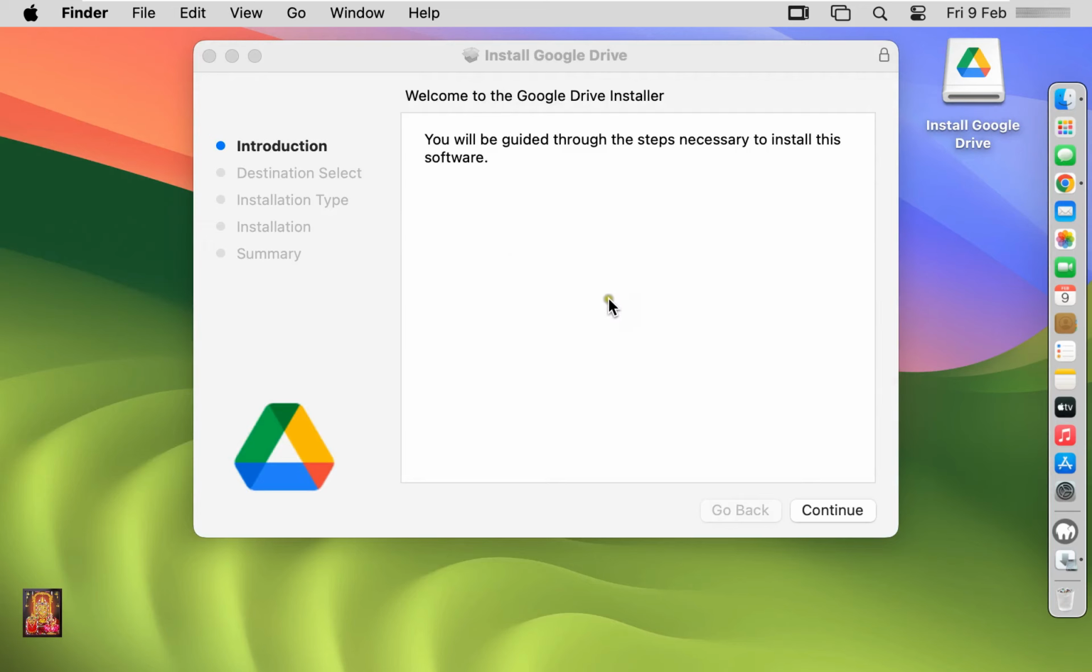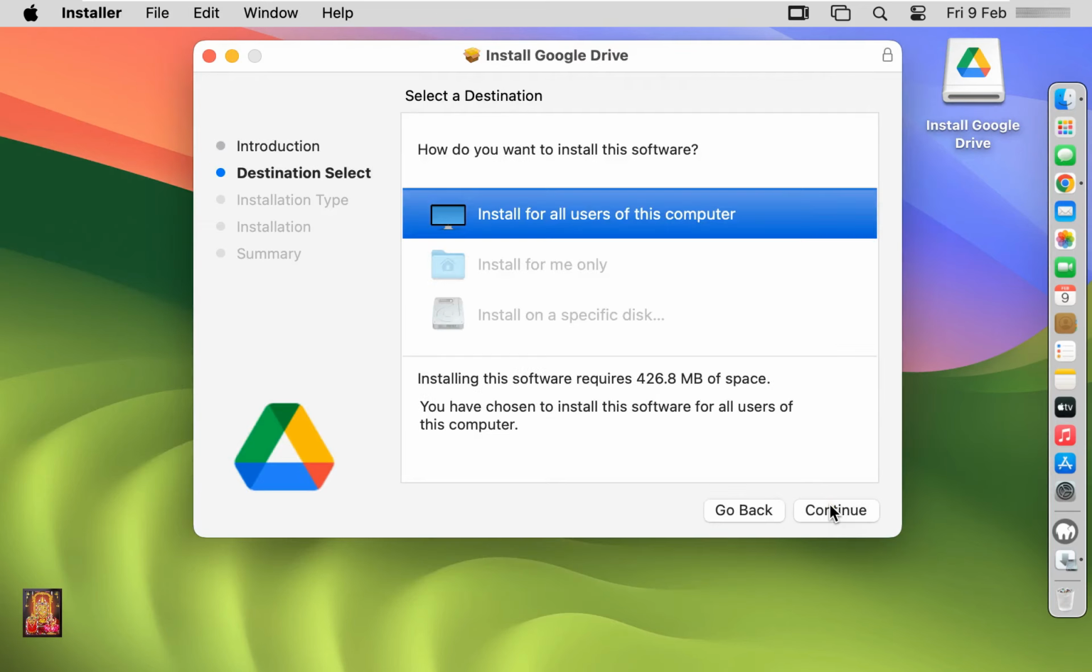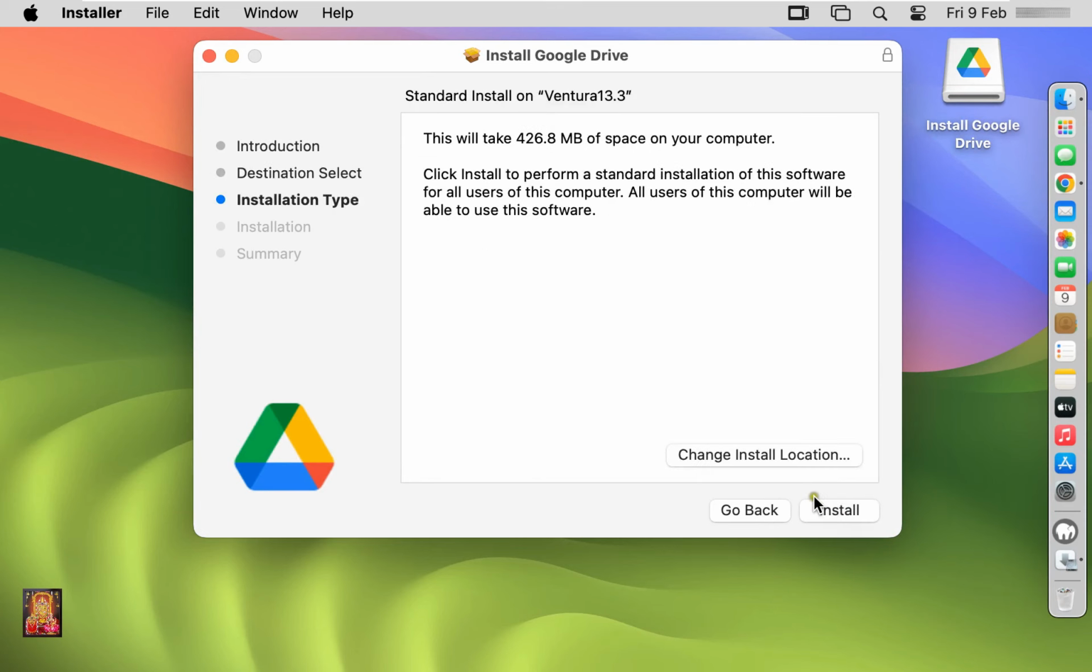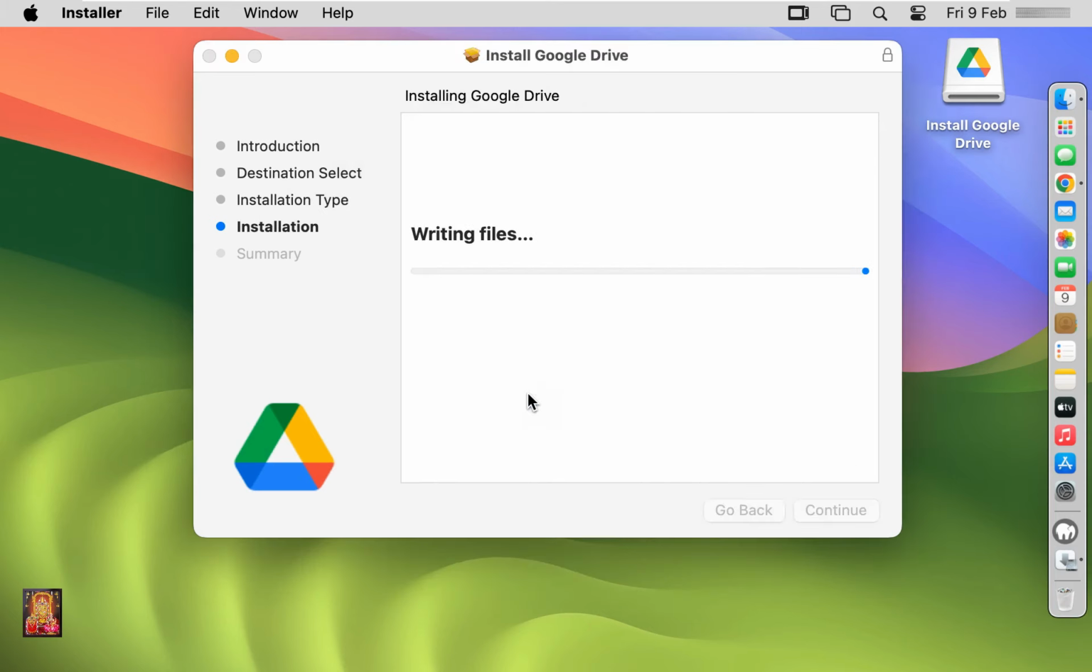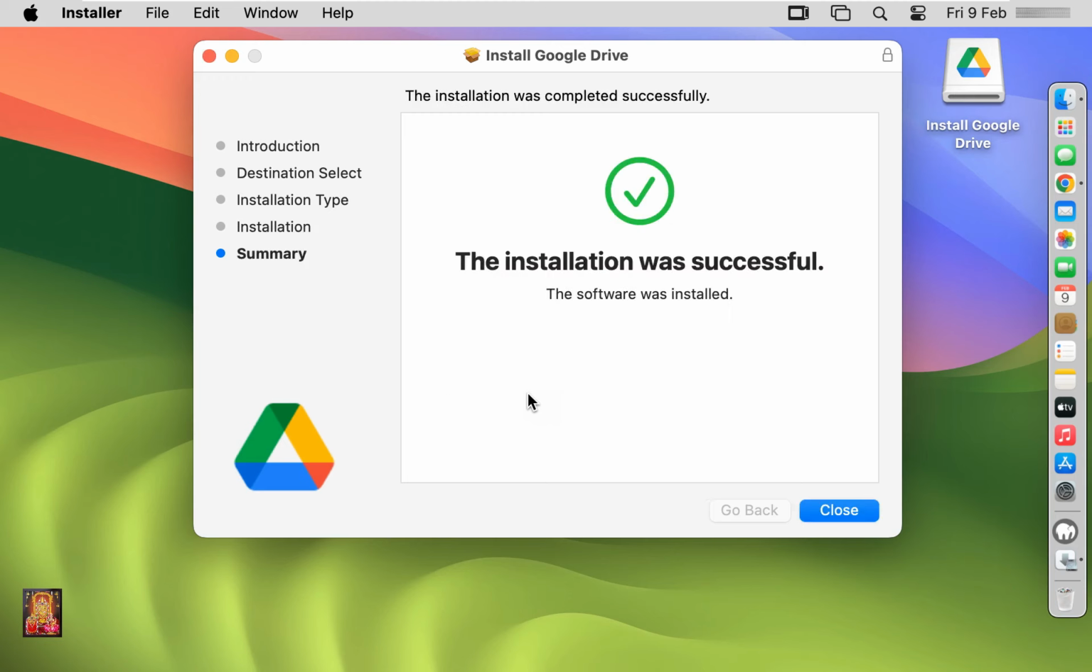Welcome to the Google Drive Installer. Click on Continue. Click Continue again. This will take 426.8 MB of space on your computer. Click Install. Type here ROHIT Tech password. Click Install Software. Installation will take a minute. The installation was successful. Click Close.